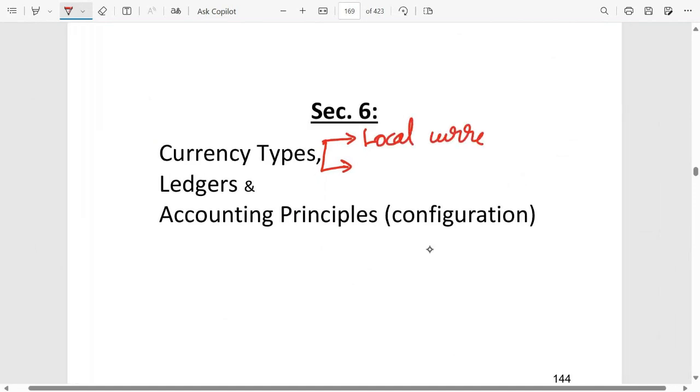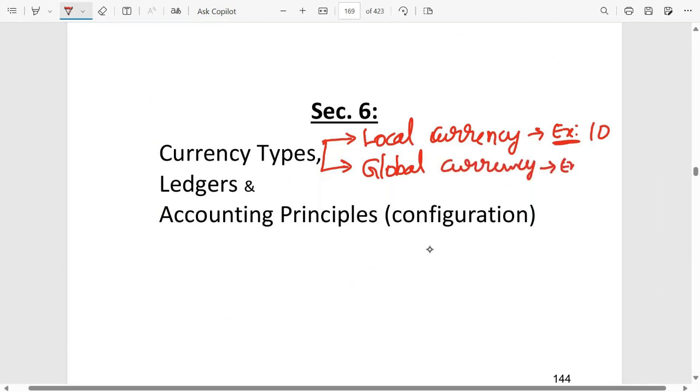In the SAP system, local currency will always be defined as, for example, 10, and group currency, or I can say global currency, is defined as 30. It is predefined in the SAP system: currency types are predefined as local currency with 10 and global currency with 30. So we will configure all these currency types.